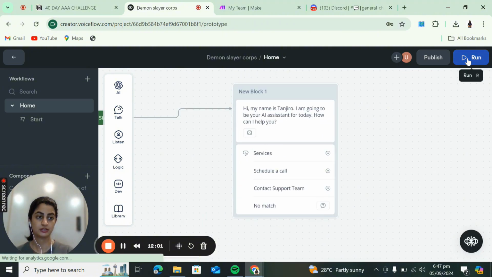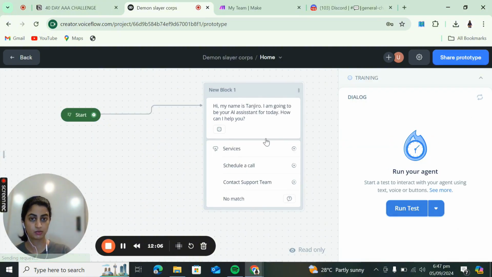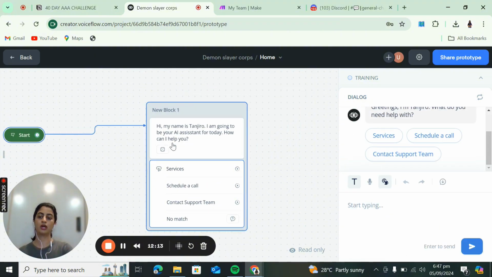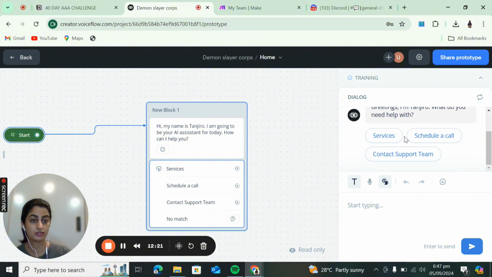Let's just run this. This is the window where you can actually test this bot, test the flows that you're building so that you know it's working the right way. You don't want to build the entire flow and then later figure out that something's not working. So this is the first message the person will see. Greetings, I'm Tanjiro. What do you need help with? They can either tap services, schedule a call, or contact a support team.